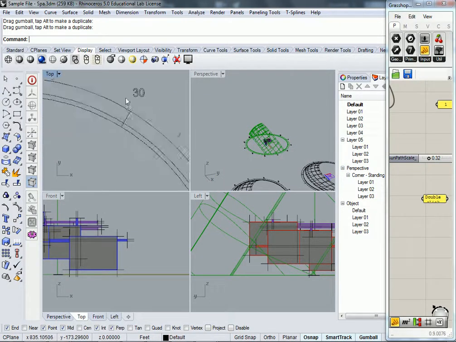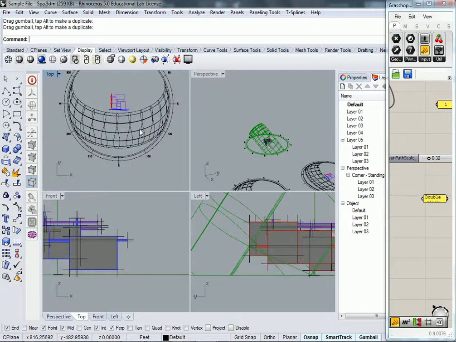Okay? So at this point you would just follow the same process for export, bring it into Illustrator, and then you're good to go.